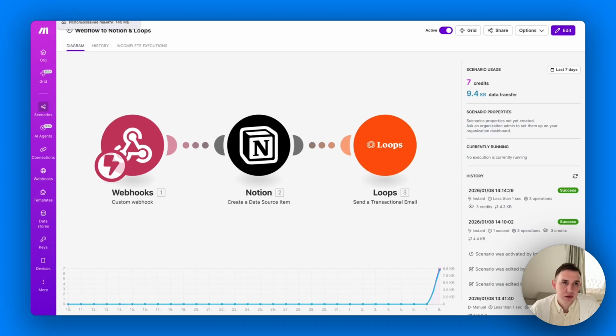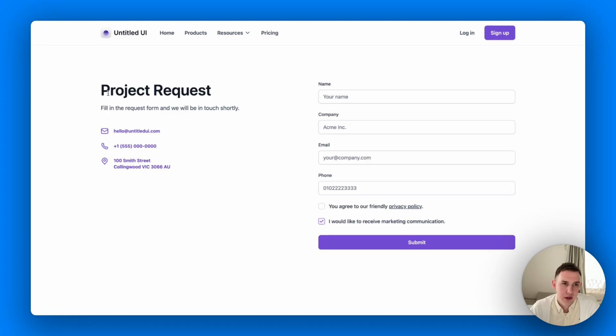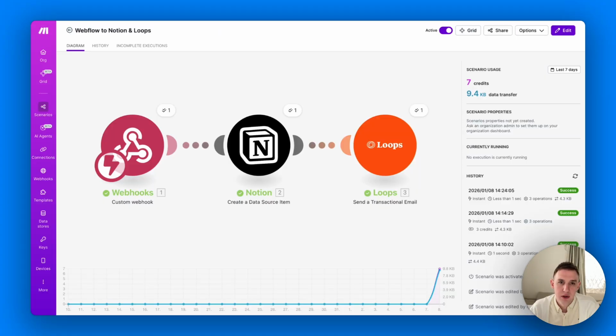Here we have a small project request form built in Webflow. Here I agree to the privacy policy, and I will put that I want to receive the marketing communication. So now I will submit the form. The form is submitted. What we see here, we got the data on the webhook. We got the data coming to Notion and to Loops.